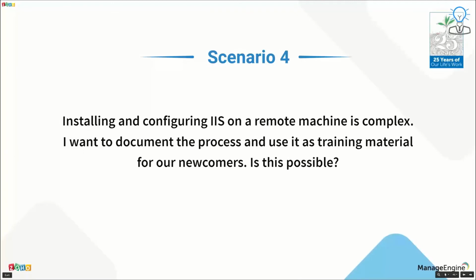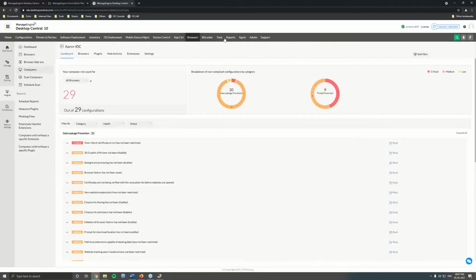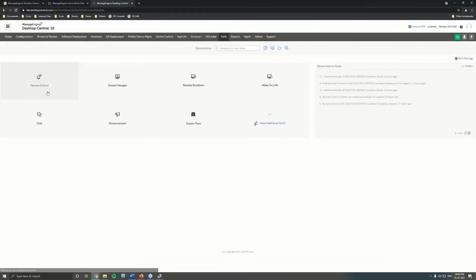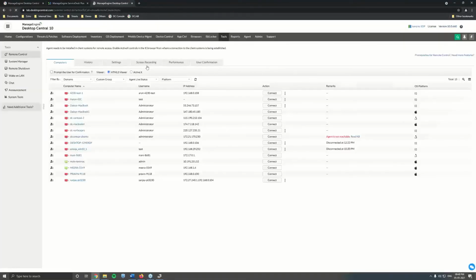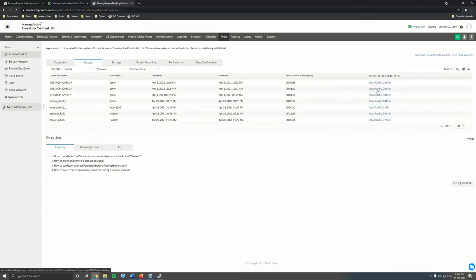Installing and configuring IIS on a remote machine might be complex. So if you want to document the process and use it as training material for newcomers, how can you do that? We also have a screen recording option. You can enable the screen recording option, where all of your remote control activities can be stored securely and you can review them under the Tools tab. Navigate to Remote Control, enable screen recording here, and under the History tab, you can download and view the videos and share them with colleagues for educational purposes.